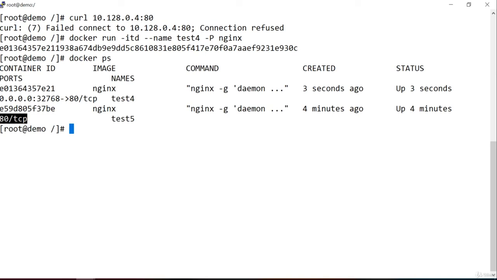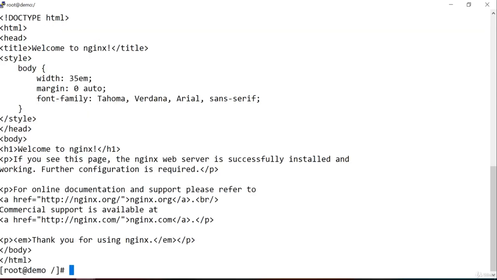But now port 80 of the container test4 was forwarded, or published, to a port called 32768 on the Docker host. Meaning, if you hit the IP address of the Docker host, demo, colon 32768, we should see Nginx. So let's see. Can you see that?